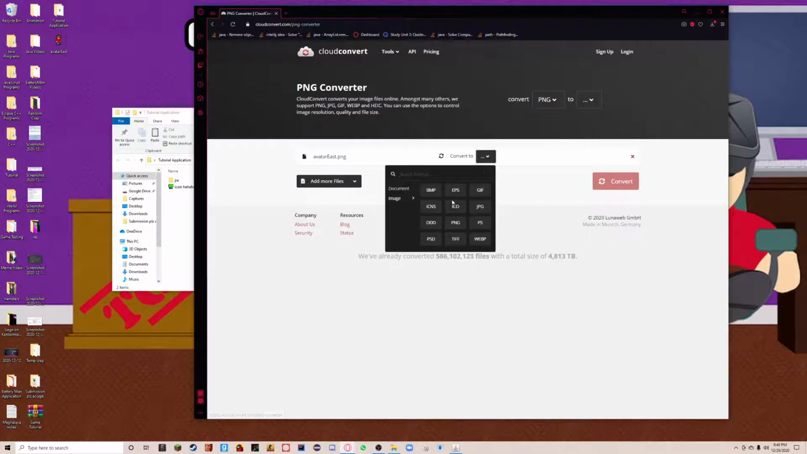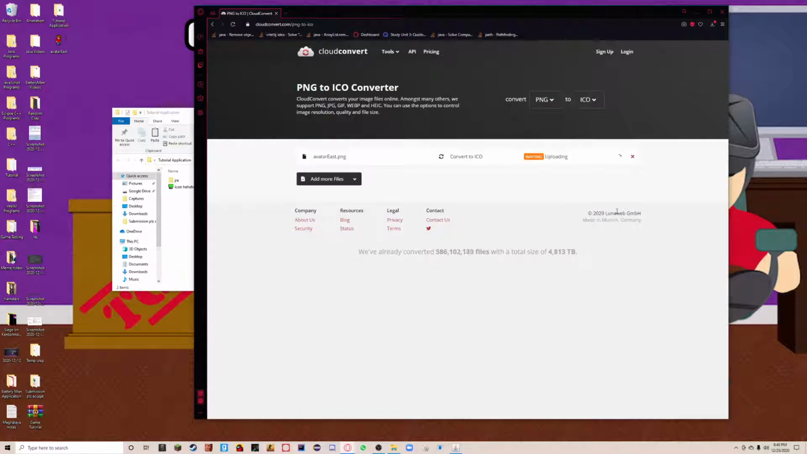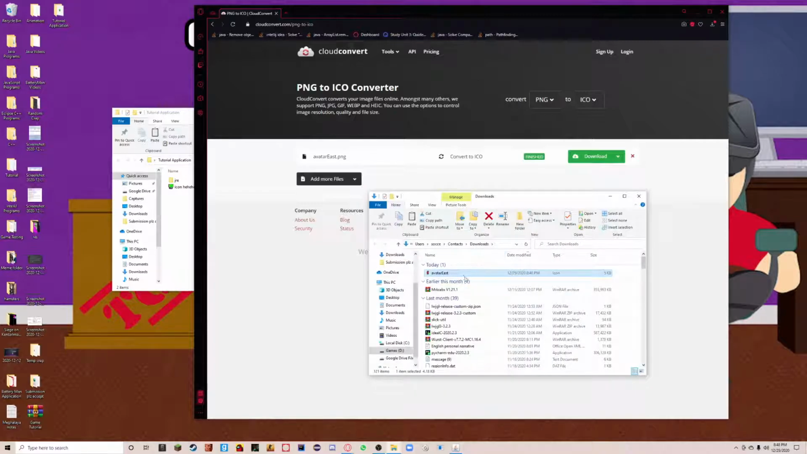Okay, I have forgotten to select what extension it should be. Select ICO if you haven't pressed convert. So right now it's uploading the file, and now it's converting it. And now that it's loaded, I can actually delete this old file. And now I just press download, then open up the folder.